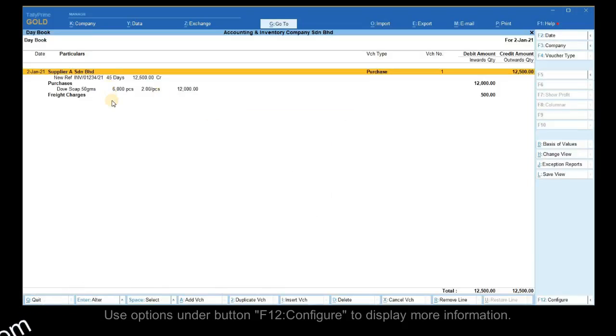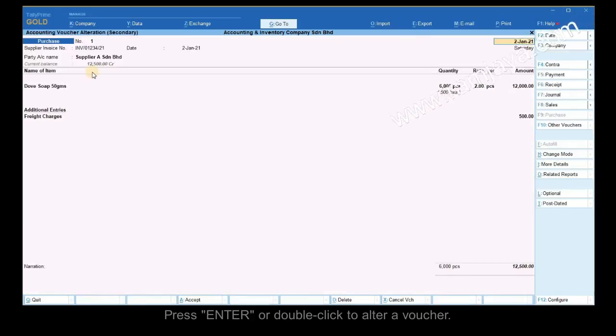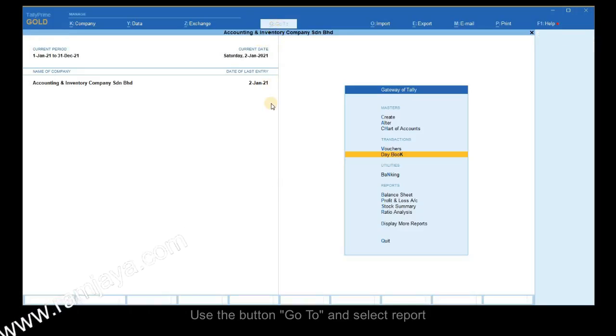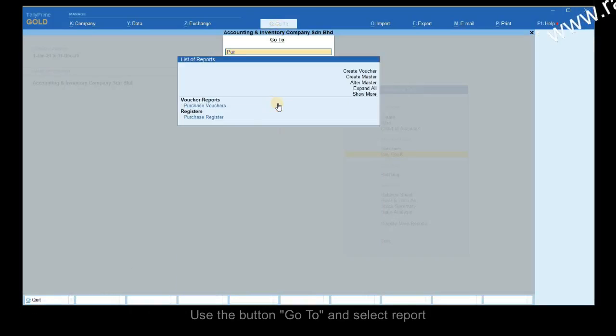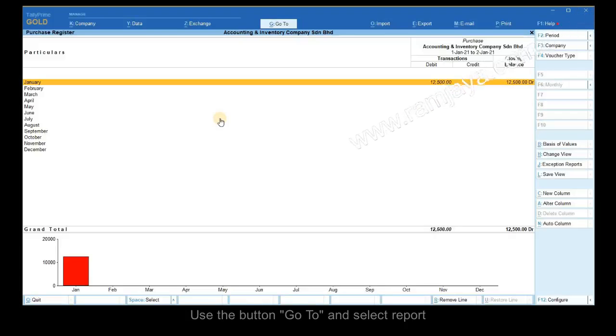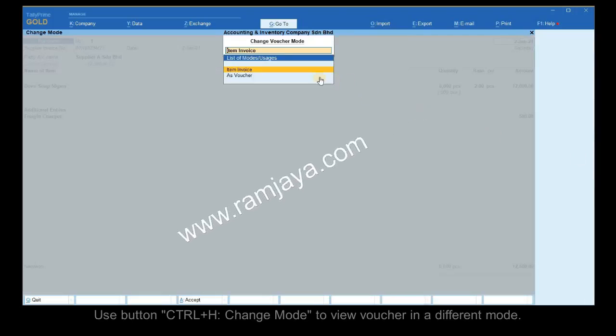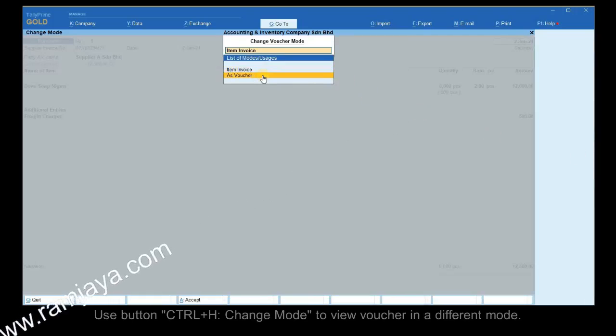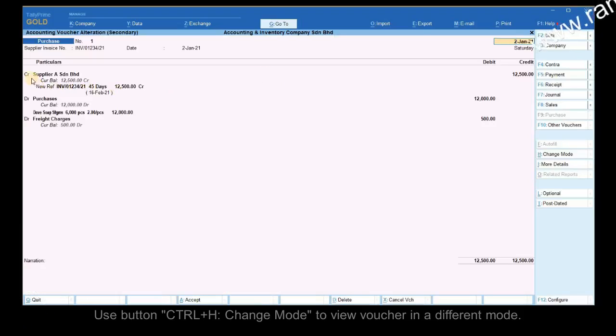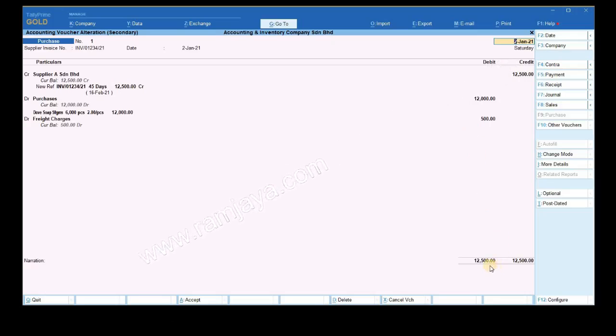To alter the voucher, press Enter on the purchase voucher. Another way to alter vouchers is by selecting the Go to button Alt+G and typing the name of the report, daybook or purchase register, and pressing Enter. Select the month and then the voucher to alter it. To verify the purchase voucher entered, you can use the Change Mode button using Ctrl+H and select as voucher. You will be able to view the voucher with debits and credits and verify that the total debit amount is equal to the total credit amount.